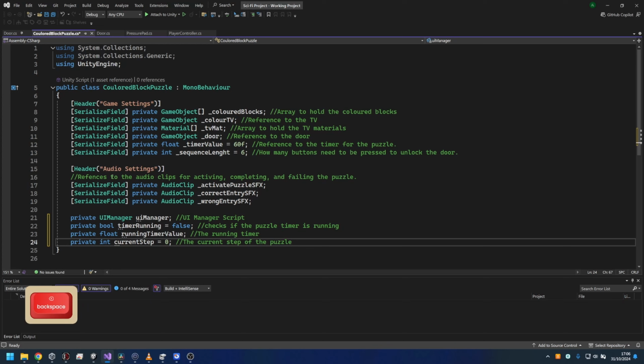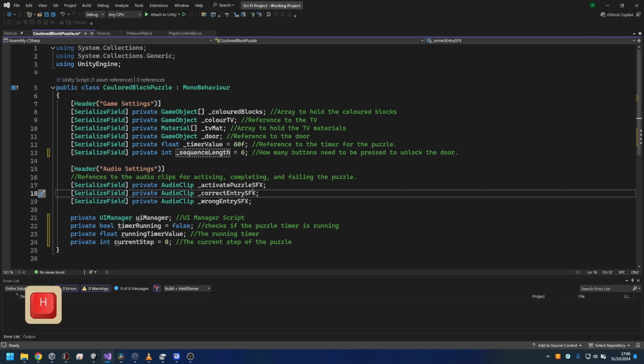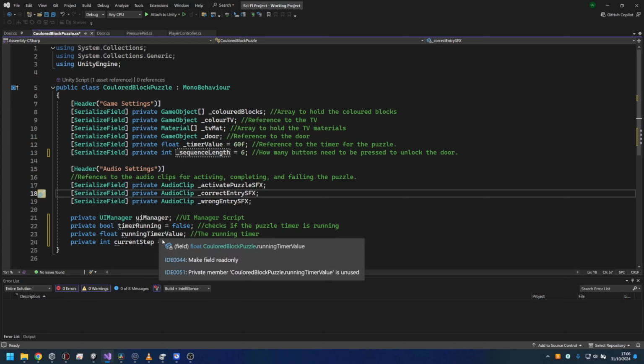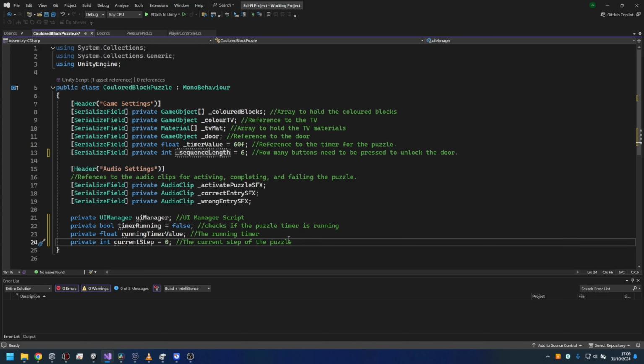So what's going to happen here is we need to do this within 6 steps. So every time we get a correct step, we increment this by 1. And that's what this is basically holding. So then later on we'll do a check, and it will say if current step is more than 6, open the door.